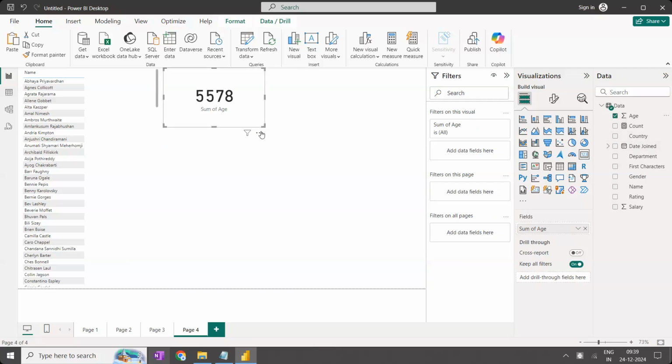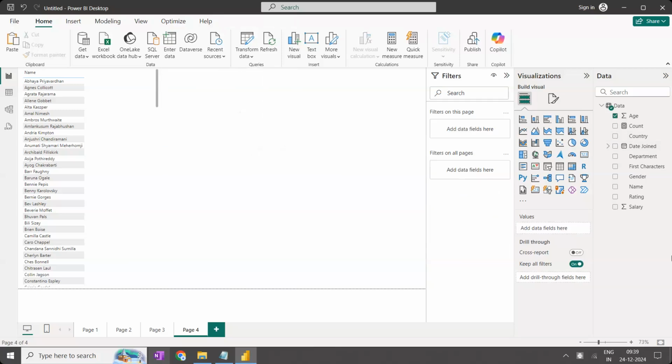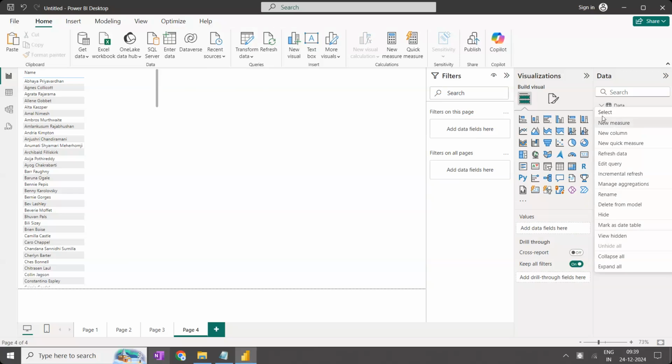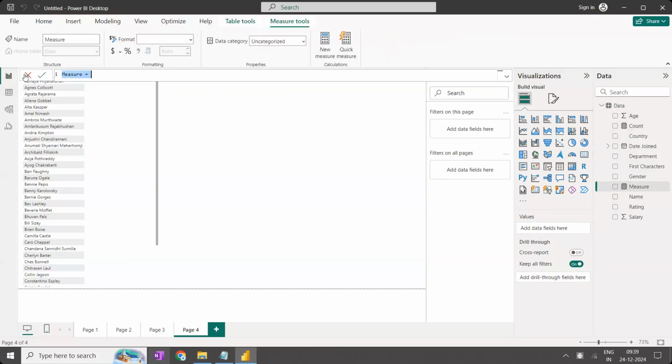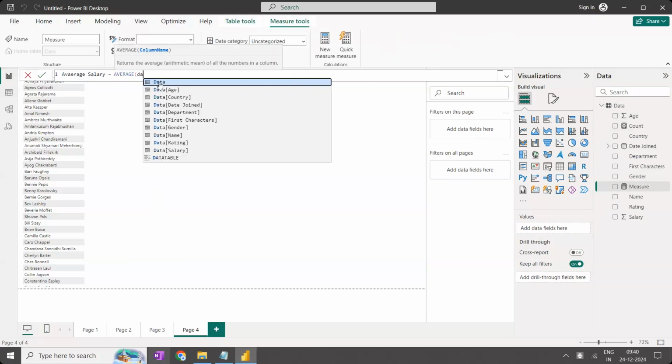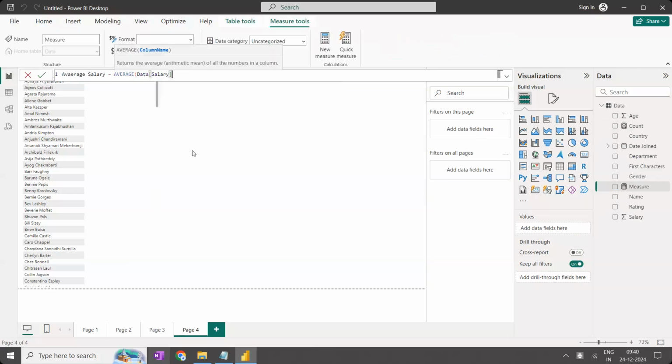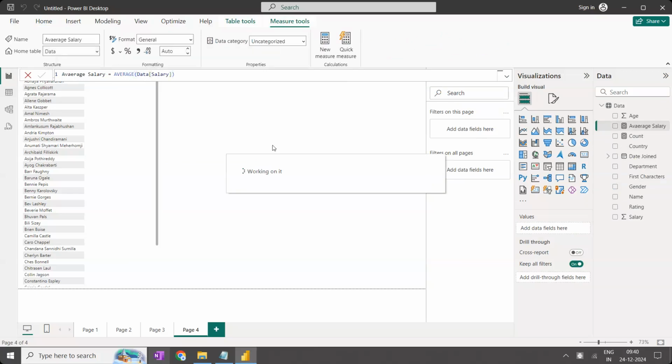So now, what I'm going to do, first I'm going to create the average salary here. How to create average salary, guys? Generally, click on the new measure. In that new measure, how to calculate average salary? Let me write here, average salary is equal to, average is the function. Inside that, the data of salary. So it is going to create the average salary.